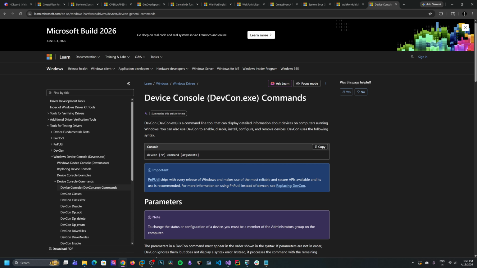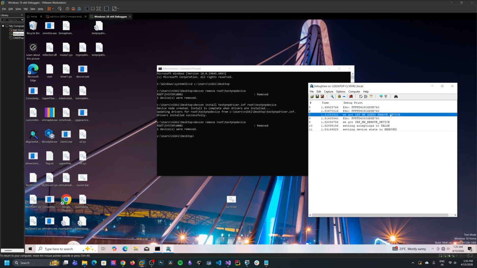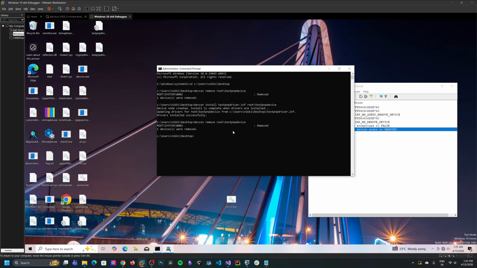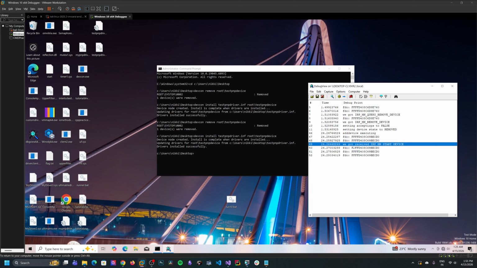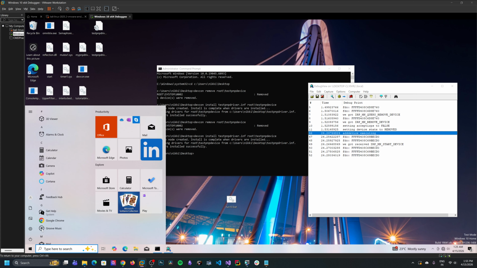Meanwhile, what you can do is open the debug view and run the remove device, and you can see we got IRP_MN_QUERY_REMOVE_DEVICE. The PnP manager sent this to see if the device can be removed, and yes, then we got the IRP_MN_REMOVE_DEVICE, and we are setting accept IRPs to false and device state to removed. Now you can install this again and you can see the add device is getting executed. I have added the print statements and we receive the IRP_MN_START_DEVICE. So now we are going to restart.